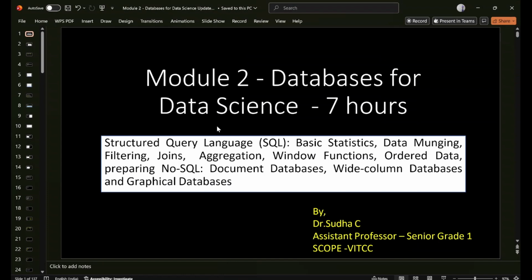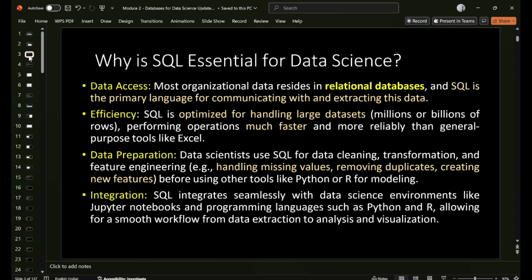Everyone, today we'll be looking at module 2 for data science, in which we'll be learning about structured query language, also known as SQL. So first let's look at why SQL is essential for data science.